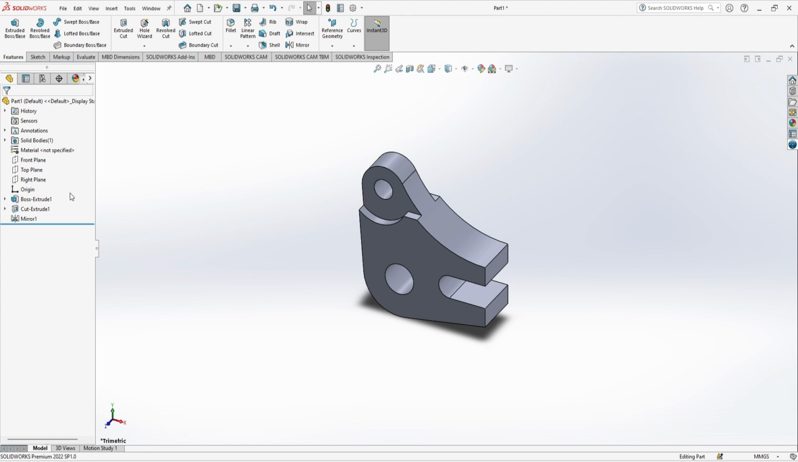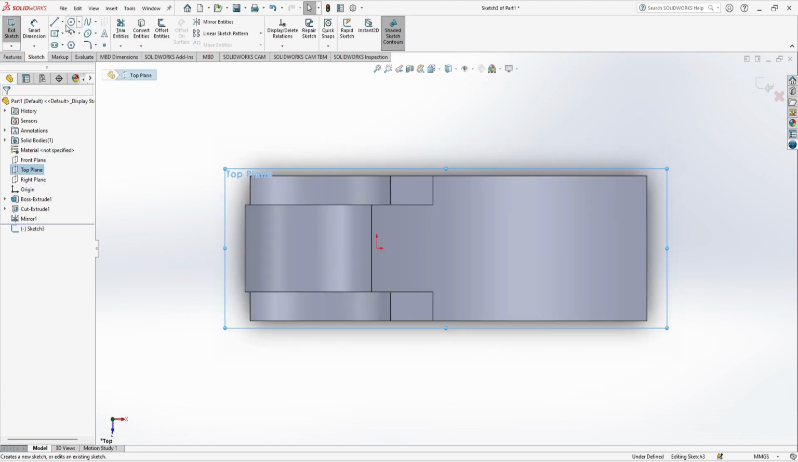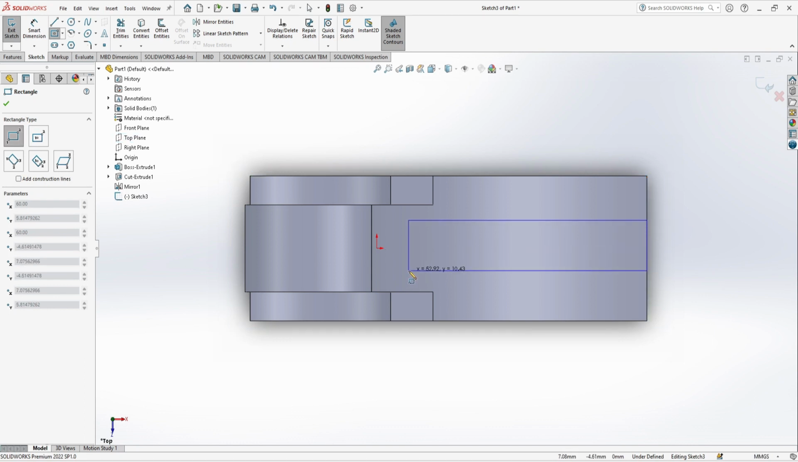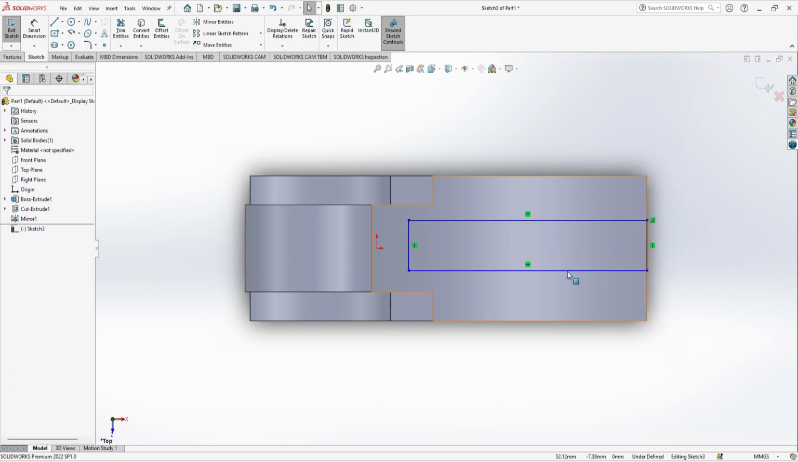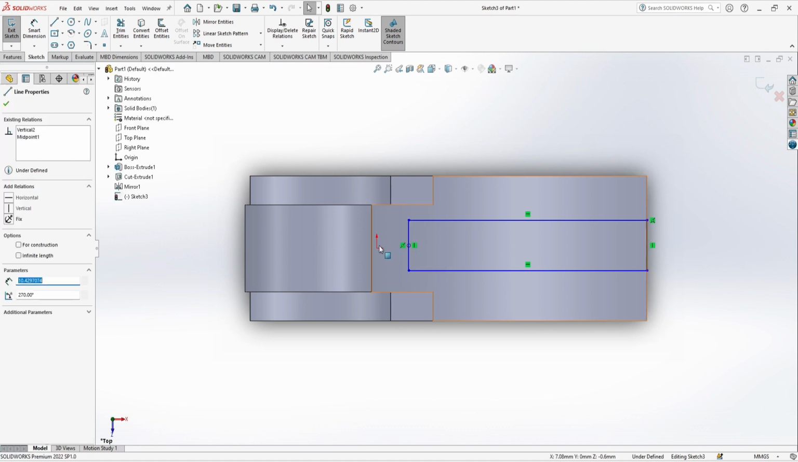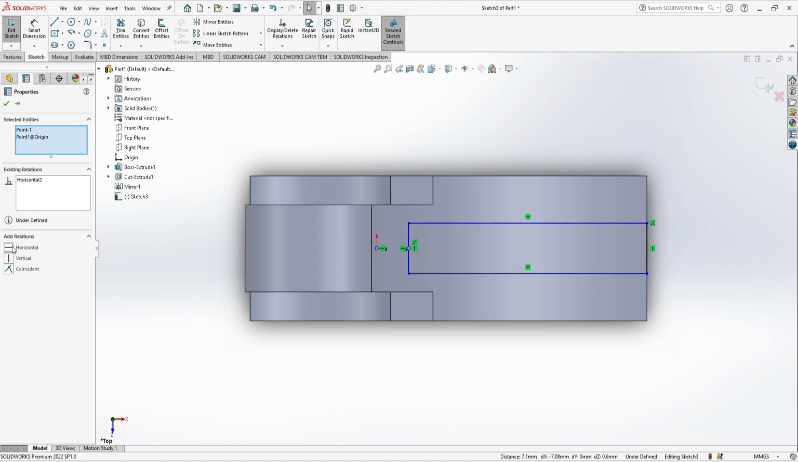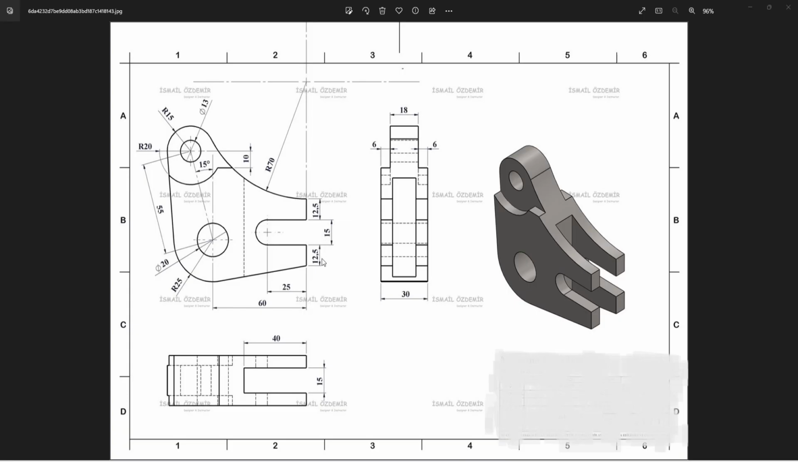Now next is the top plane, sketch, center rectangle. Now you have to select the corner rectangle from one of the sides. Just make it random. Escape. Find the midpoint. Press control and the origin. Make the relation horizontal. Now it's time to mention the dimensions. Let me check. This is 15 by 40.